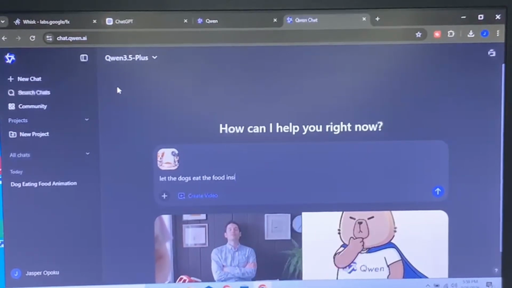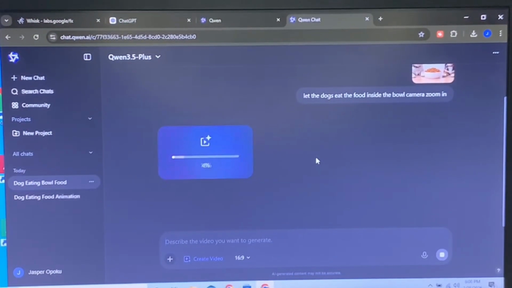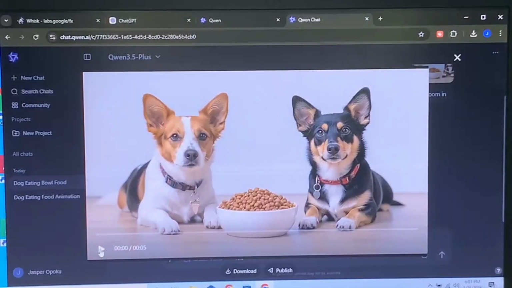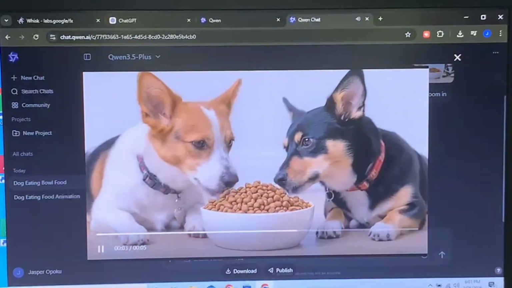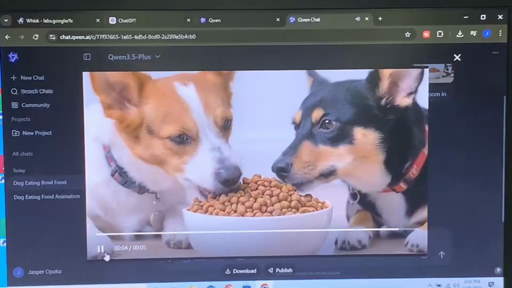Check out the quality. Even if your original image isn't very detailed, the platform enhances it. One interesting feature is that it automatically adds sound effects. You can also make characters speak by including dialogue in your prompt. The generated video is about 5 seconds long. Now let's move to the second platform, which allows longer video duration.